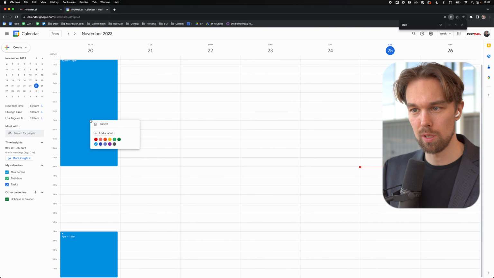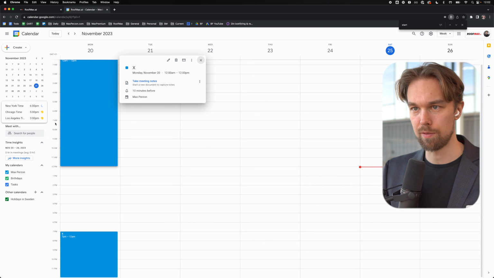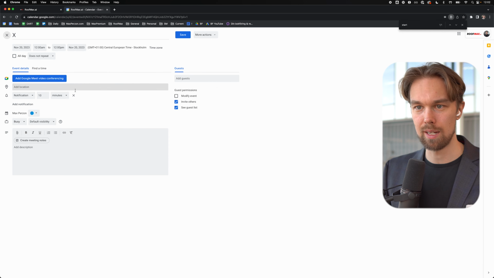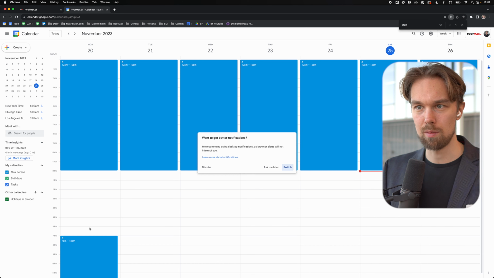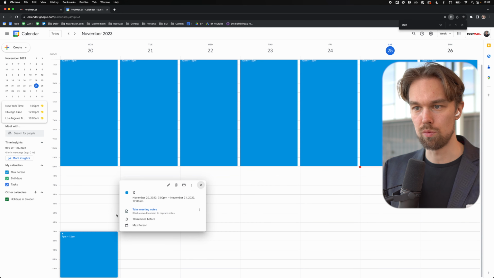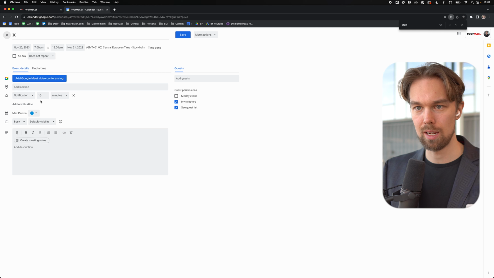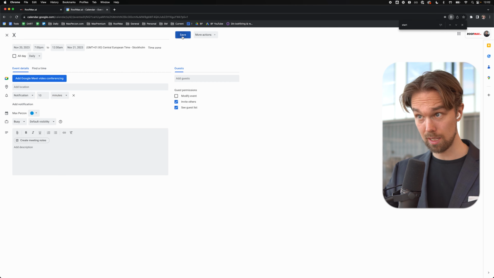And then what I do, very simple, is I'm just going to click on this first event. I'm going to click on edit, and then I'm going to repeat this daily and click on save. Now you can see that it's blocking out Monday through Sunday. And then same thing down here. I'm going to repeat this as well. I'm going to click on edit, and then I'm going to repeat daily, click on save.